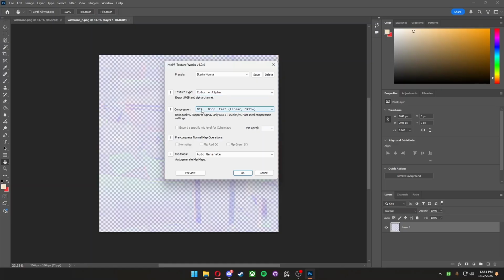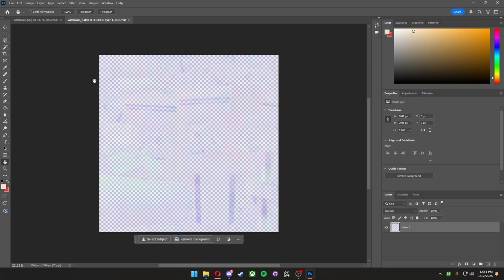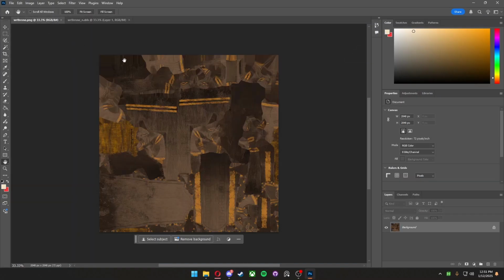For compression, you're gonna wanna use BC7, 8BPP, fast linear DirectX 11, right? Because we have a DirectX 11 normal map, and this specific type of compression is quick and it's small. It's as small as we can get it without having too much artifacting and stuff like that. And then for bitmaps, always click auto generate. So once you have all these settings just like this, click save, type in your preset name, and then click OK.